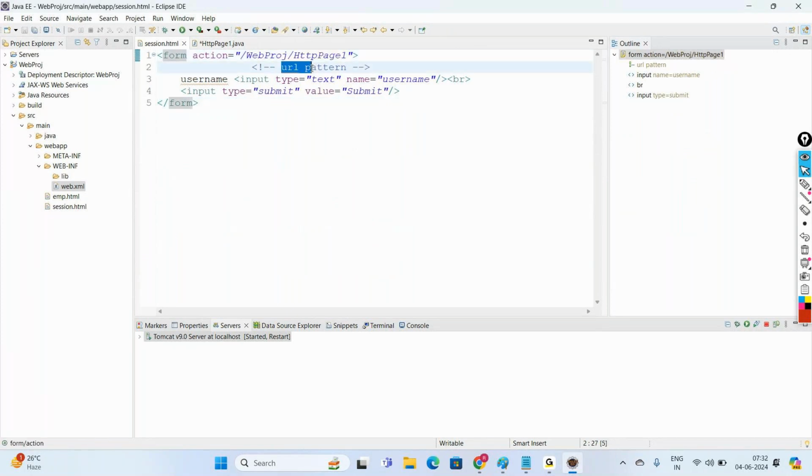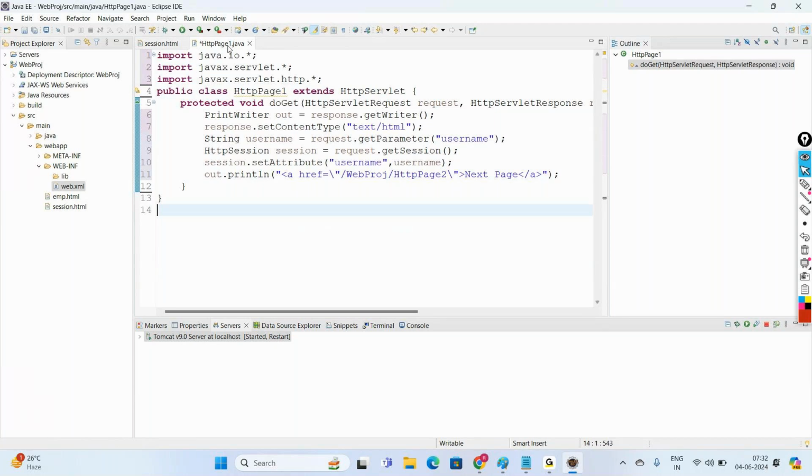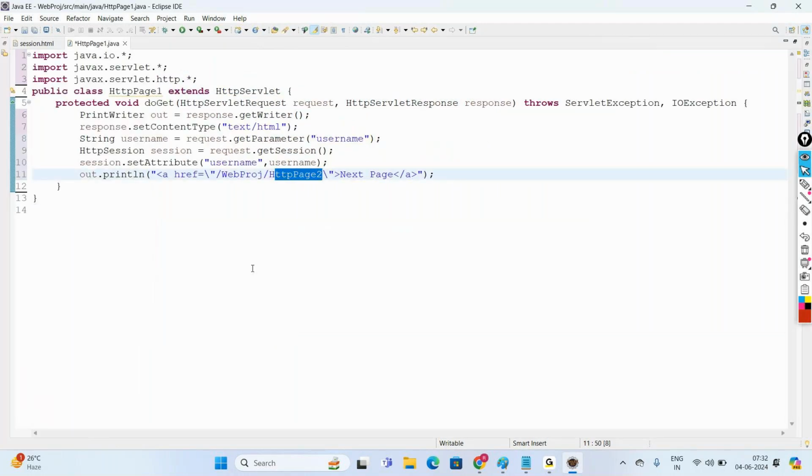It's a URL pattern, not the servlet class name. By default, your Eclipse will give the class name as the URL pattern. So here also, this is not your servlet class name, this is your URL pattern. Whenever you want to connect to a particular servlet, we have to refer only with URL patterns, right?